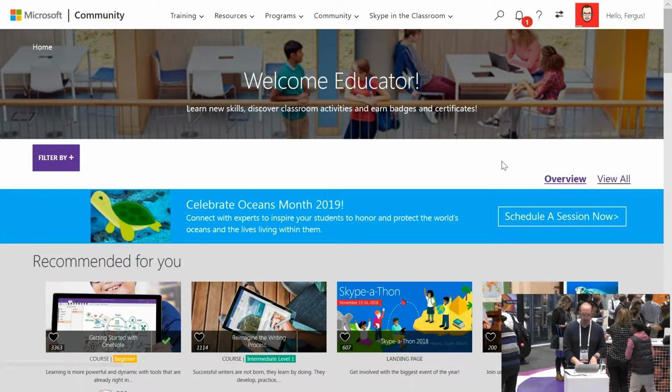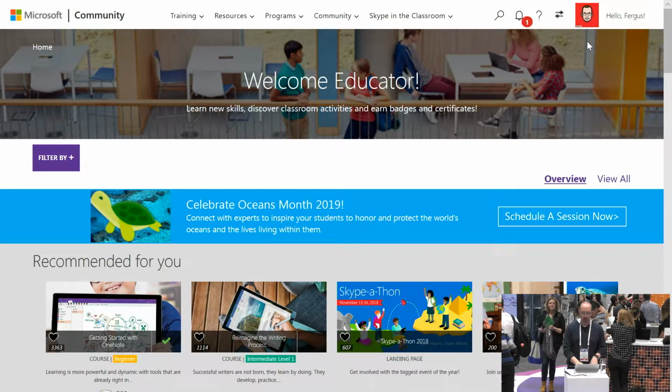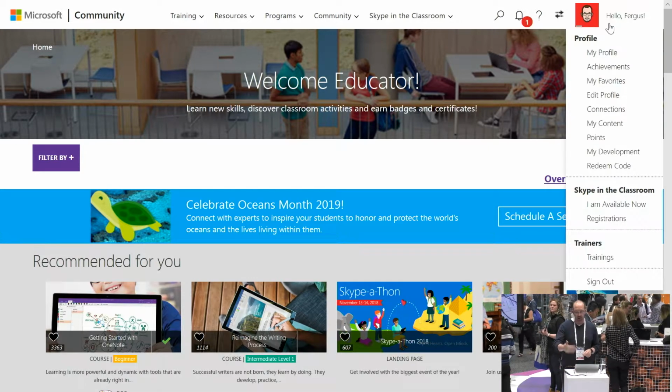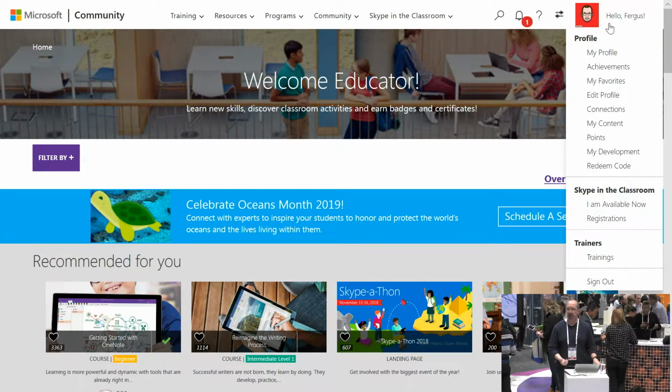I'll just start at the top bar here, which is the easiest bit to look at. You see a few here. I'm going to come back to the training and resources bars in a moment. But up here on the right, it knows that I've been in here before. It's telling me hello, which is very nice. If I just click on that once, it's got my profile with all my achievements, favorites, etc. And you can personalize it as you go.